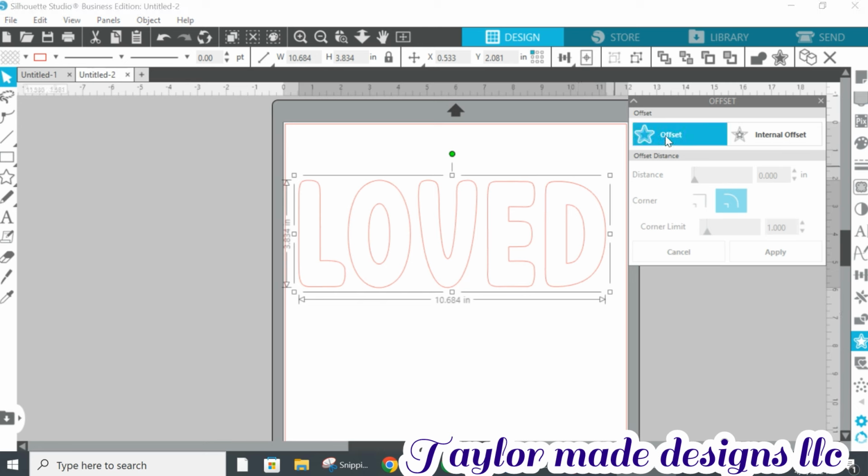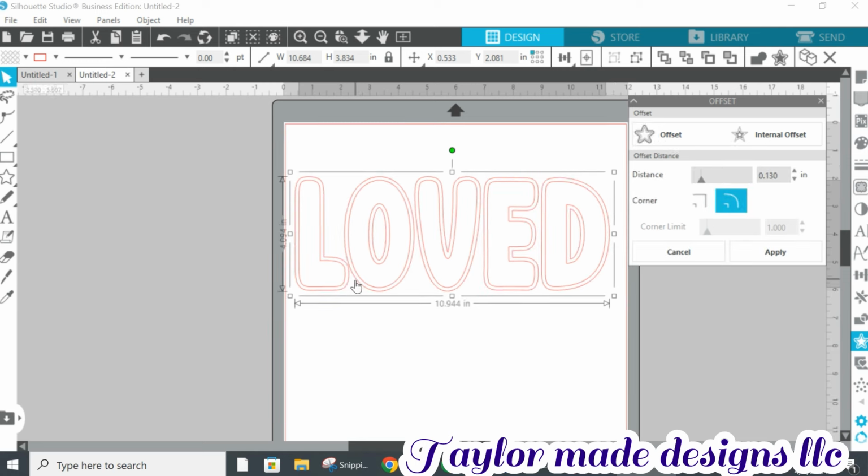So I'm gonna click on that offset, and if you notice, none of the letters are touching when I make the offset, which is what I want. Now, I want to make my offset a 0.130. Why? Because a 10SS rhinestone is about 0.130. So I know that if I make that offset, then I will have enough space for the rhinestones to fit.